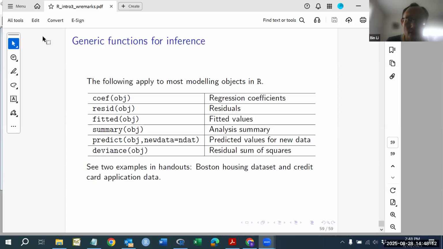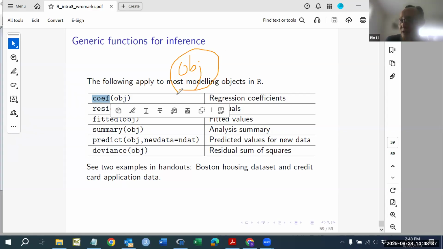So that's the generic functions for statistical inference. The common one is the coef function, to extract the coefficients of the models. If you fit a model and save that model into OBJ, so let's say OBJ is the model object that you fit in R, and then you call coef parenthesis OBJ, it will show you the coefficients.